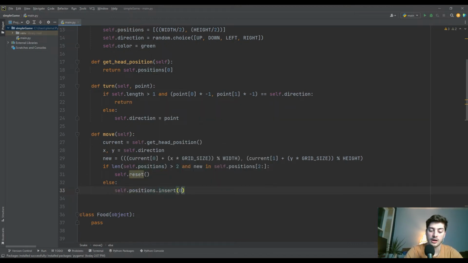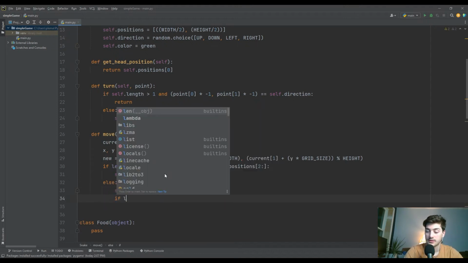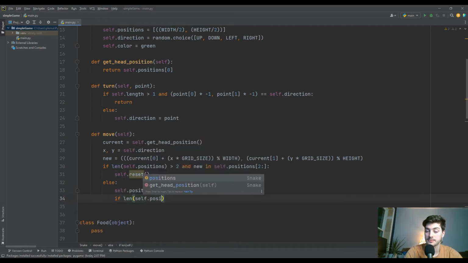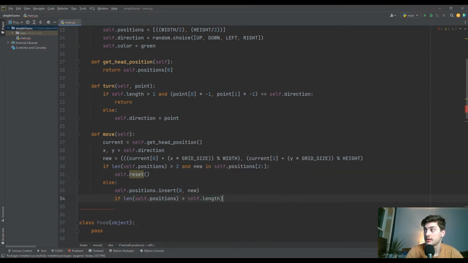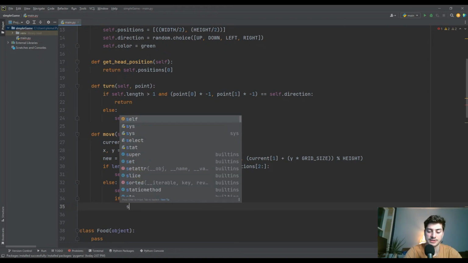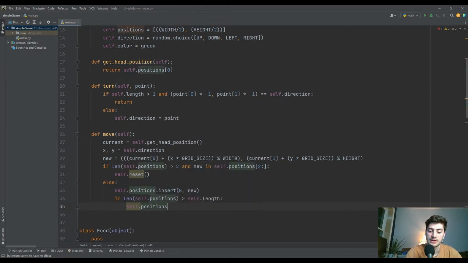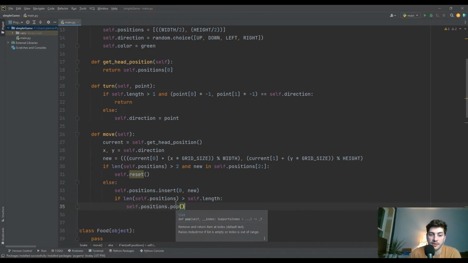self.positions.insert, and then in place 0, we'll put the new coordinates. And then if the length, again, of self.positions is greater than self.length, then what we'll do is pop the last position off. Oh, I put one too many parentheses in there. So self.positions.pop. And pop is just a list function that always removes the last item from it.